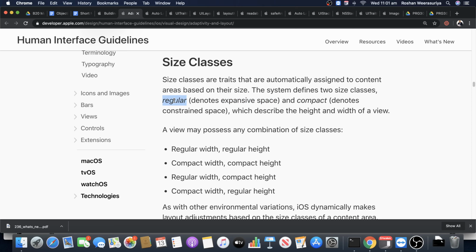Now, for you to understand it further, the iPhone, what is it? On the portrait mode, as I said, the width is constrained. But on the same iPhone in portrait mode, the height is not constrained. Why? It is expandable. Why? You can scroll the app downwards, right? That's what you normally see in most of the apps.